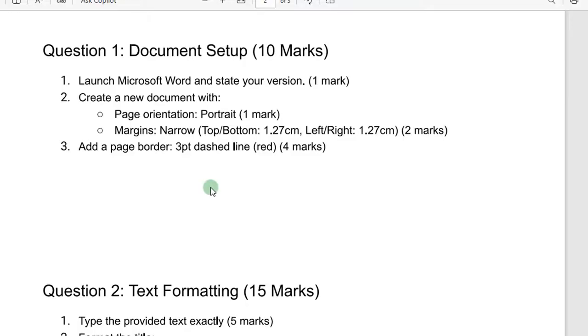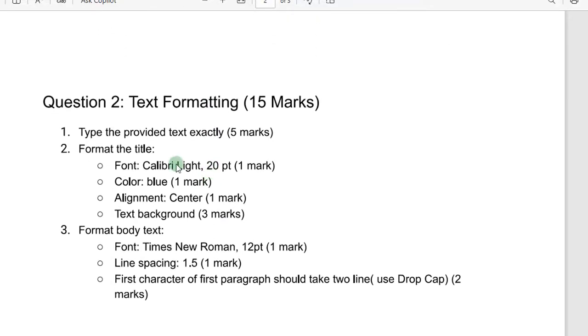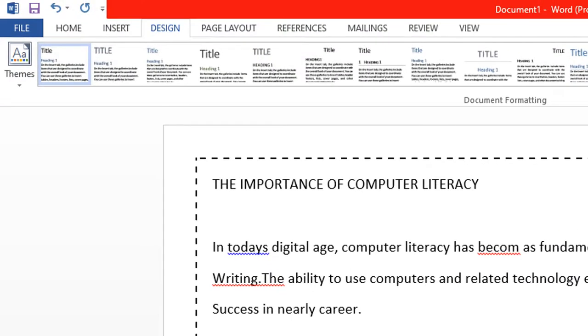Good. Now the next thing they say, format the title. Now for the title, they say font. For the font you choose what? You choose Calibri Light, and the size you choose 20 point. So to do it is very easy. So this is the title here. So I'm going to select the title like this. To select is very easy. Please, if you don't know how to do it, you press on the left click of your mouse, now you move the mouse just like that. You see, it's selecting. Good.